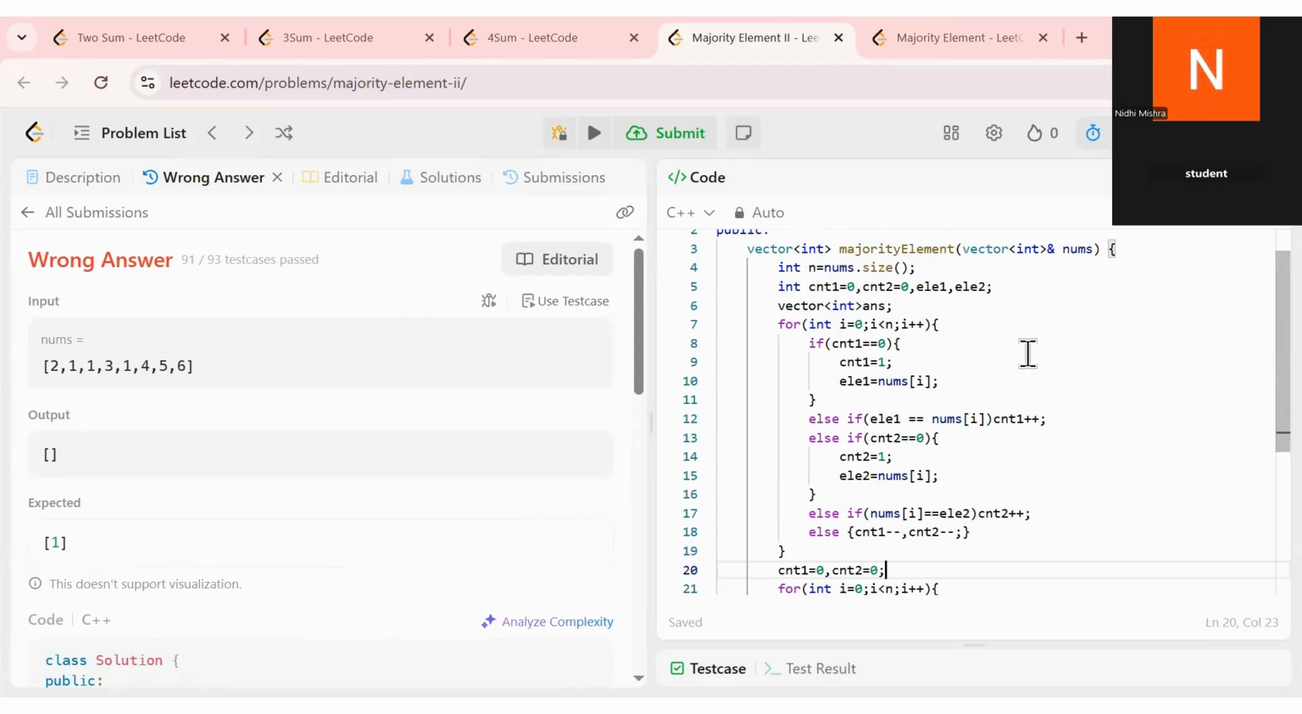Let's try. Suppose 2 is there, then what will happen? We'll assign that to element 1, count 1 will be 1, LE1 will be 2. Now 1 came, count 2 will be 1 and LE2 will be 1. Now again 1 came, count 2 will be 2. Now 3 came. This is not good for either of them, so decrement both. Count 1 becomes 0 and count 2 becomes 1.